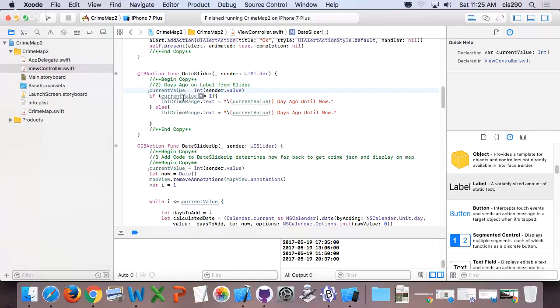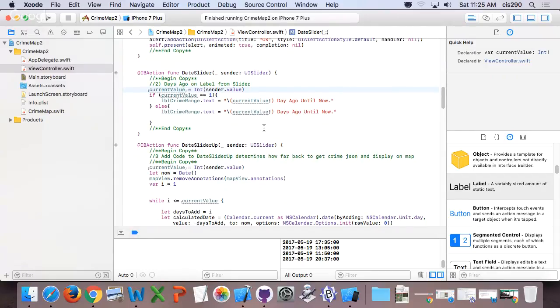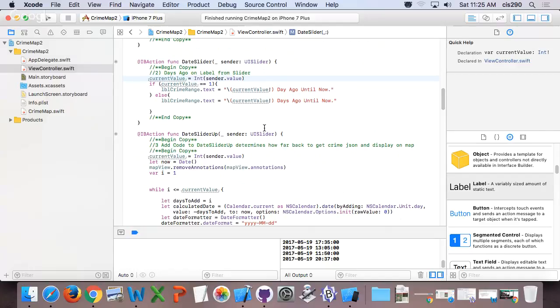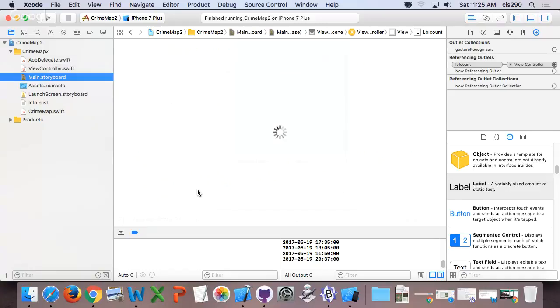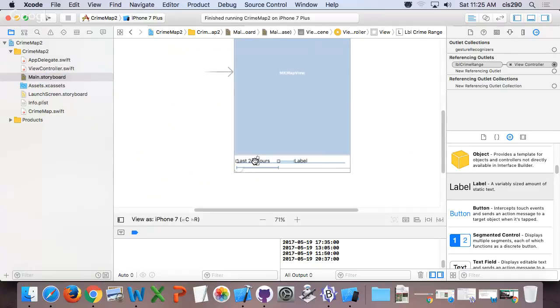So it says here, if current value is equal to 1, it's going to kick out current value day until now, meaning 1 day until now. Else, more than 1, days until now. On the up part, it does a little bit more than just tell you the value on the slider label, because all this is doing here is kicking it out to the LBL crime label, which is right here. That's all that function is doing.